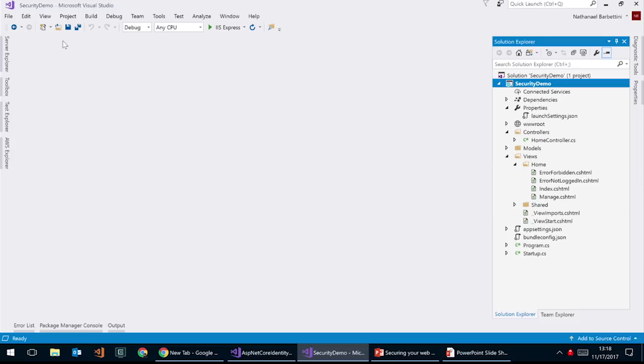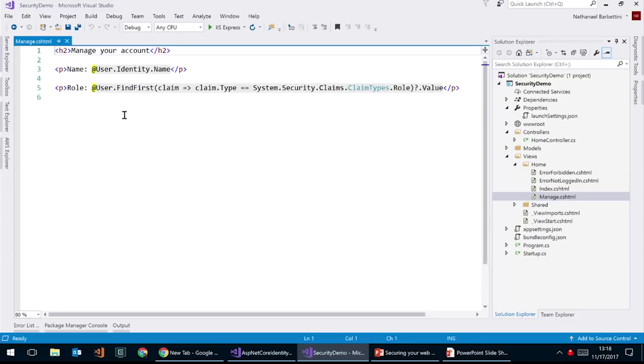As a very basic demo, let's imagine that we want to make a new section of the site called Manage Your Account. And that will only be accessible if you have logged in already. We don't want unauthenticated or anonymous users to see that without logging in. So I've created this view called Manage, which just shows the user their name and whether they have a role or not.